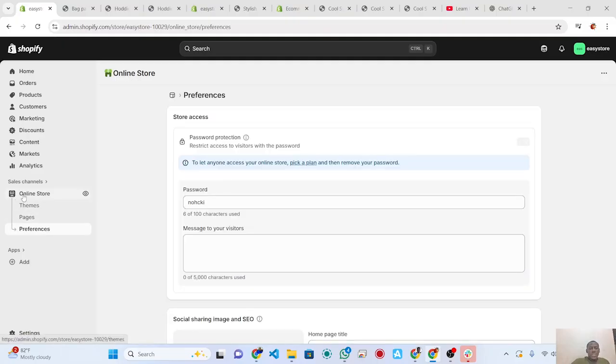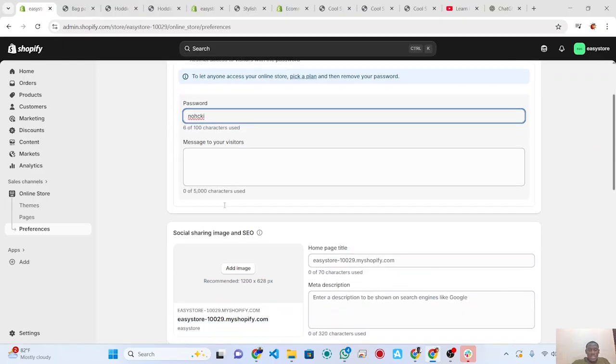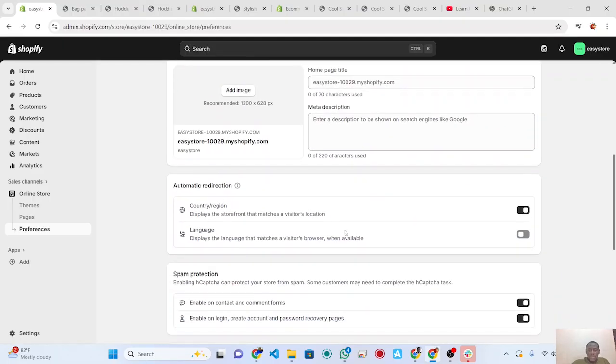Okay, under the online store, where you come down to preferences, here is your password. You can change it. So the use of this password is that when you are developing your store, you don't want it to be live, you can activate it.